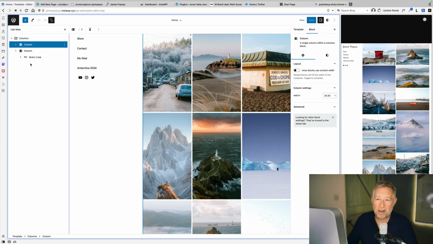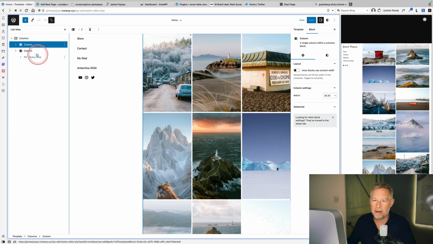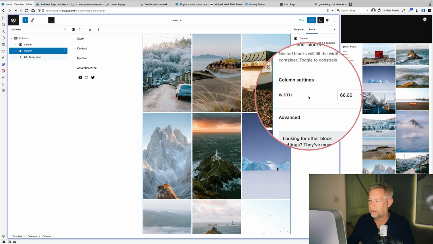One of the nice things about the columns block is you can adjust each individual column width, and you just do that by clicking on each column. You'll see I've clicked on the left-hand column over here, and over here on the right, you can see the width is 33.3, and if I click on the right one, you can probably guess it's 66.66.